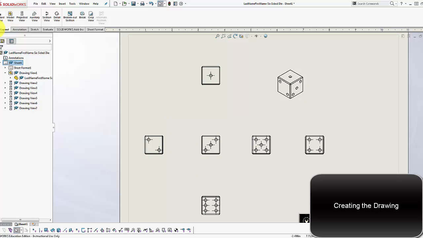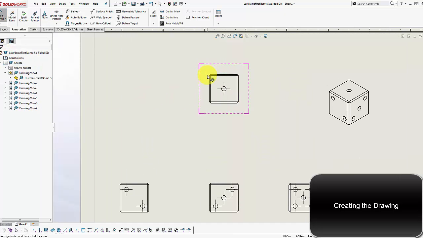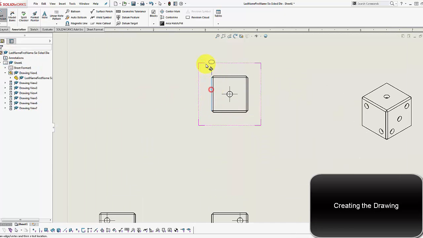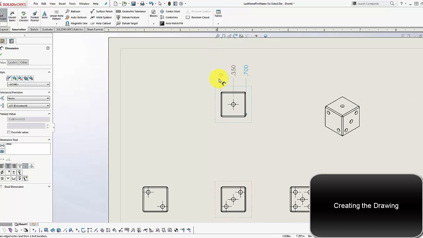So the way that works is if we go to Annotation, under Smart Dimension, in the drop-down, there's an option that says Ordinate Dimension. If I zoom into the one, we're basically going to start ordinate dimensions here, and then I click on the middle point and click it there. So basically it's starting at 0 and then measures across.